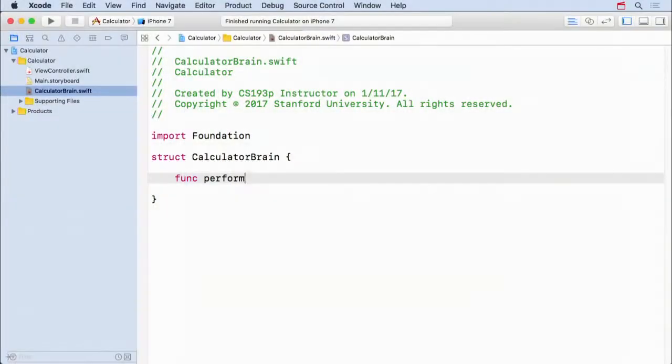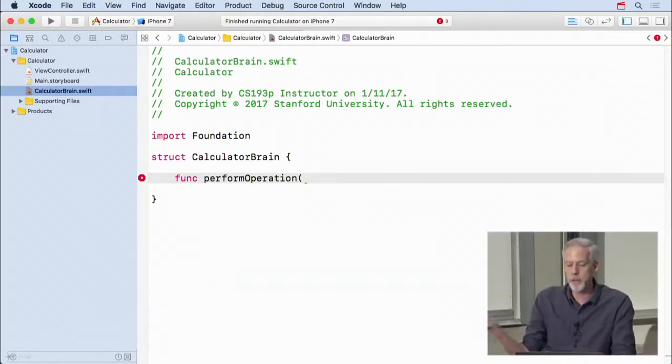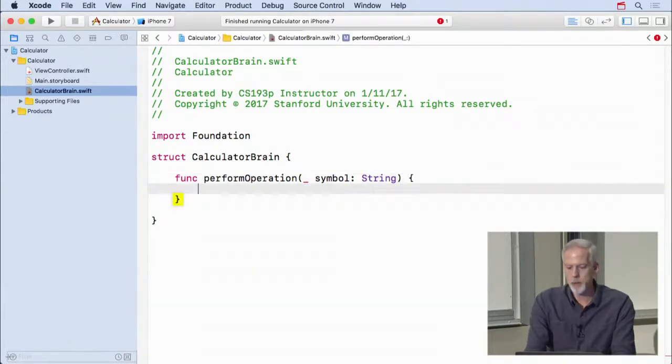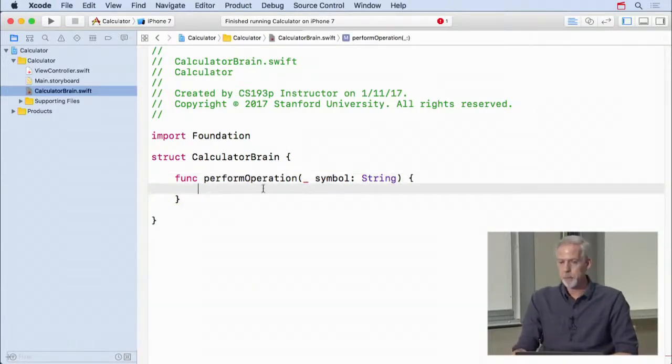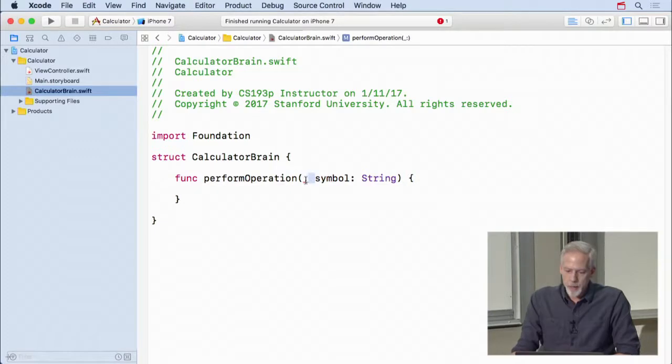Okay, so now back to the public API. What is the public API of this? Well, I know that this calculator brain is going to need a func that performs an operation, for sure, because that's fundamentally what it does. It performs an operation. And we'll use the same mechanism we used on Monday to define it. I will have some mathematical symbol be the thing that defines what operation we're performing. And you notice that I made the external name be blank.